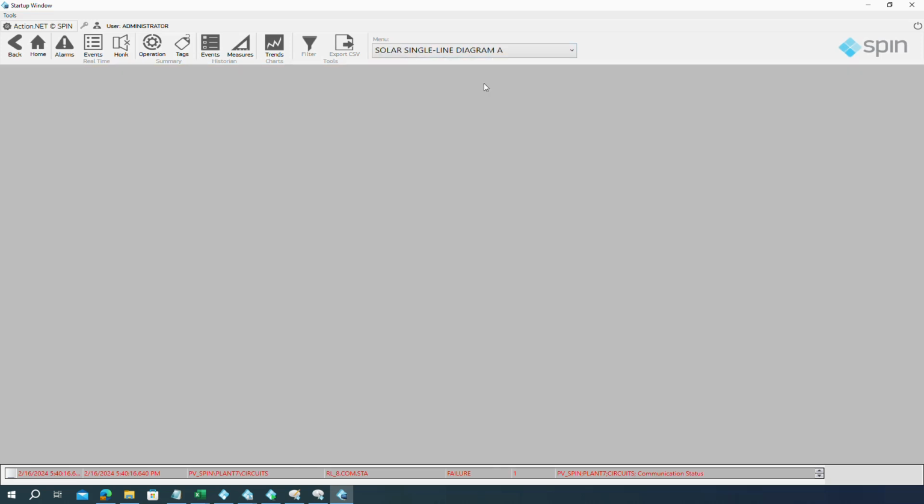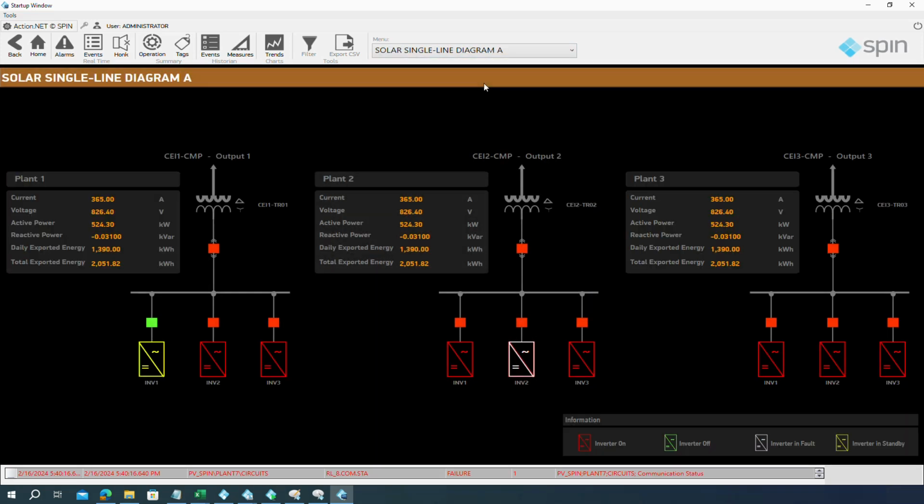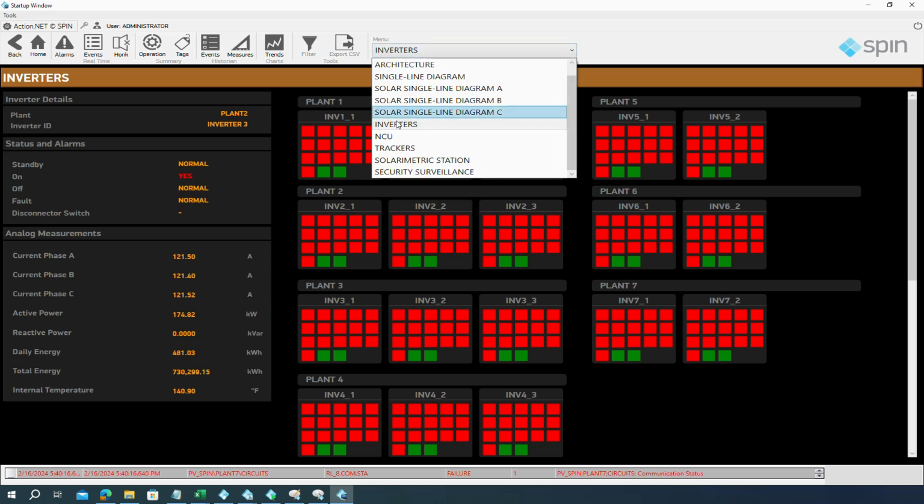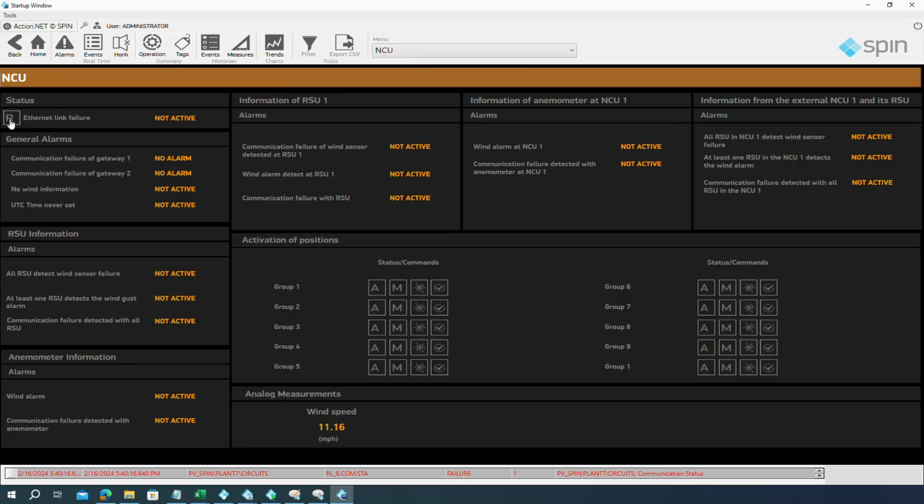The solar single-line diagram shows the circuit of each plant and the status of the inverters. The inverter screen is generated dynamically and shows the state of the strings and the details of each selected inverter. The NCU screen monitors the state of NCU and RSU as well as the communication via the Ethernet link. It also allows for the control of the panel's position.